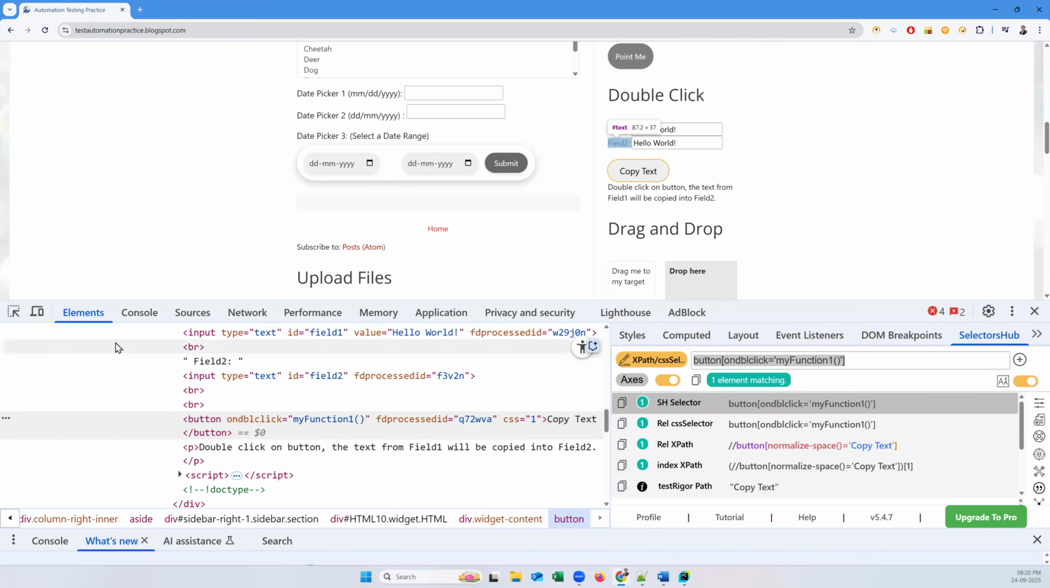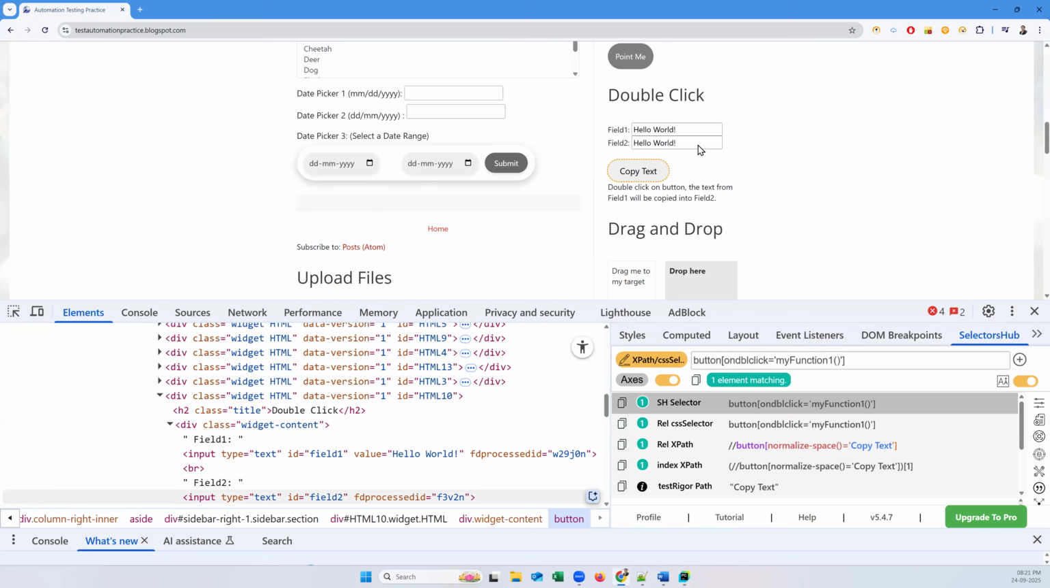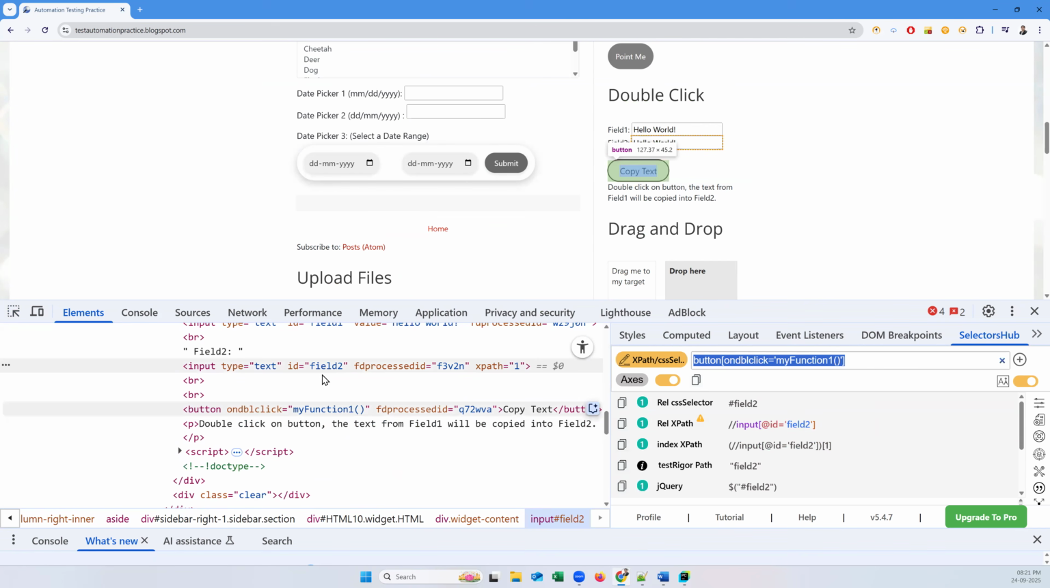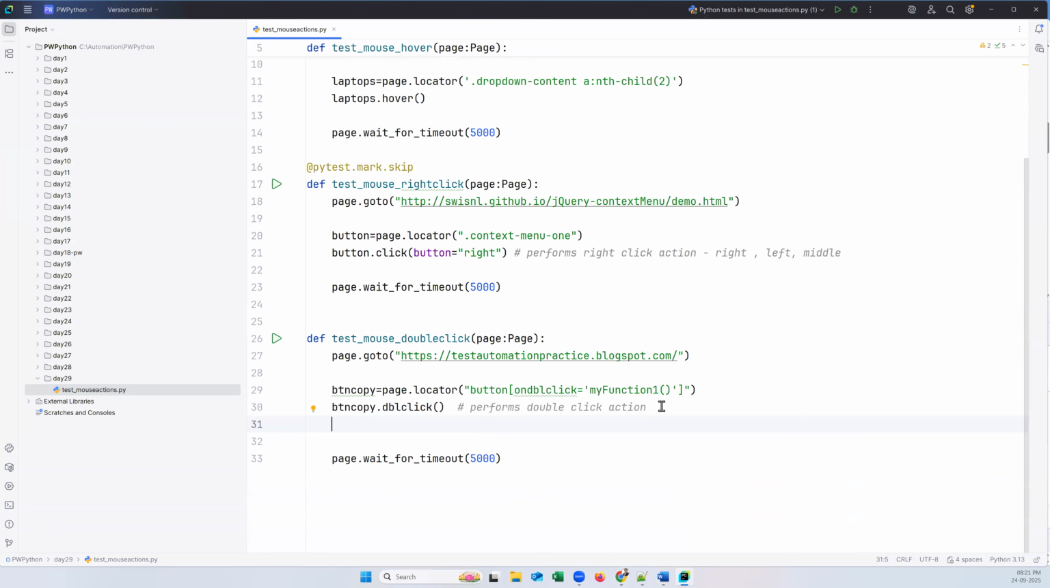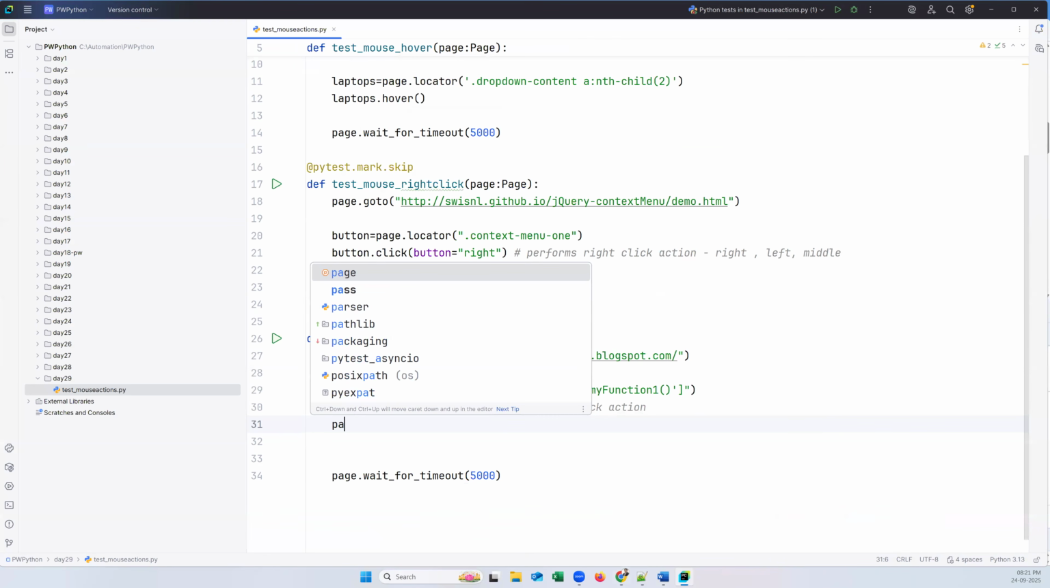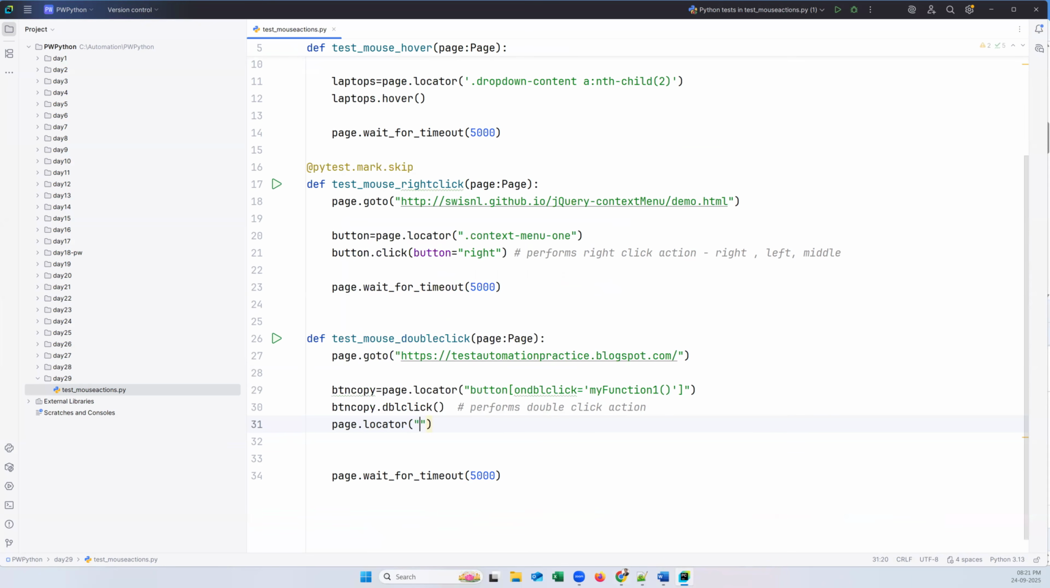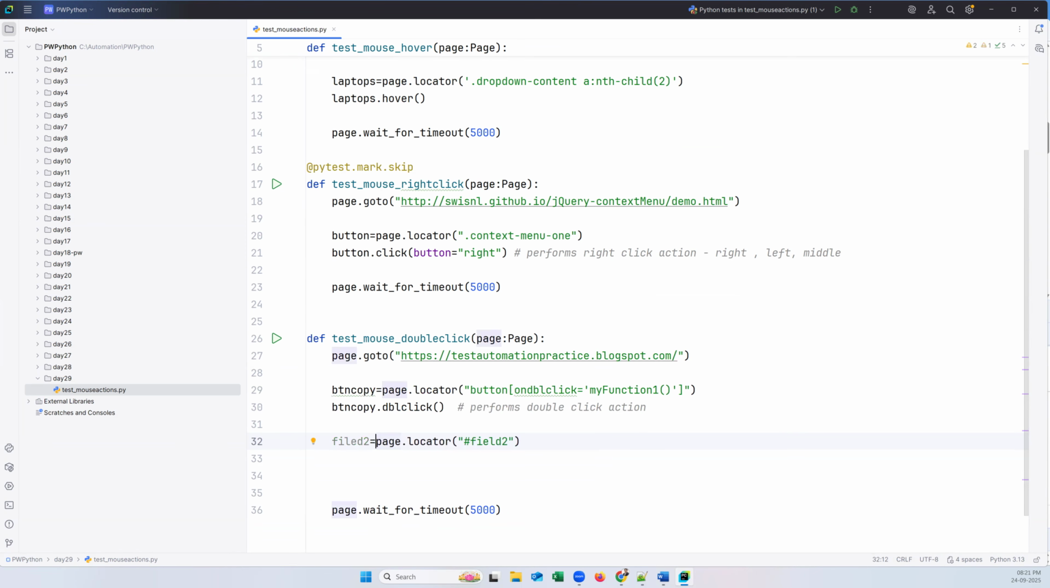So how to validate? We need to grab the second box element first of all. So this is field 2 we need to capture first. And this is the ID which is available for the field 2, which is input box 2. From that, we need to grab the text. So after double clicking, I'm just grabbing the text and I'll verify something. So page dot locator and store that field in a variable. I call it field 2. And now I want to verify the text in this field 2.